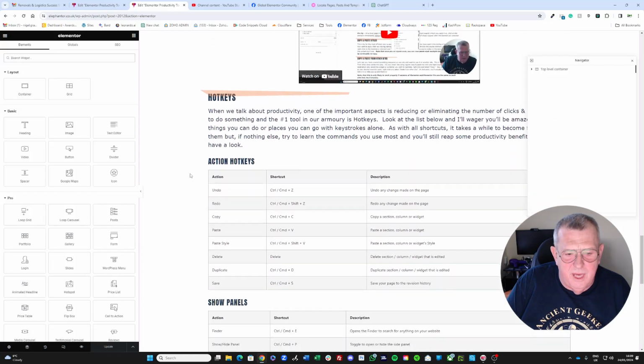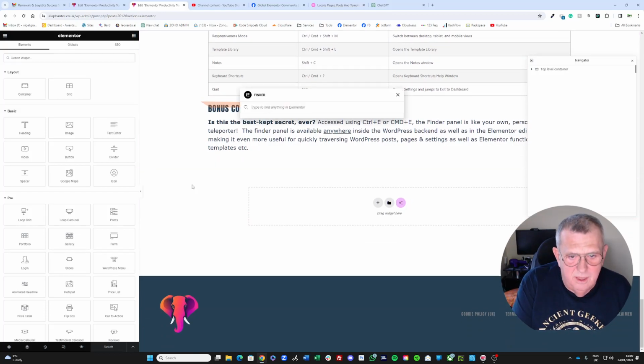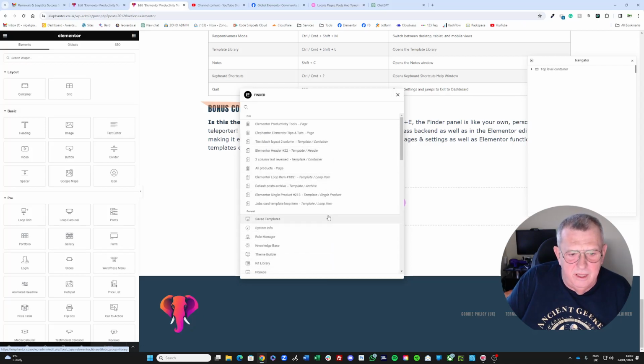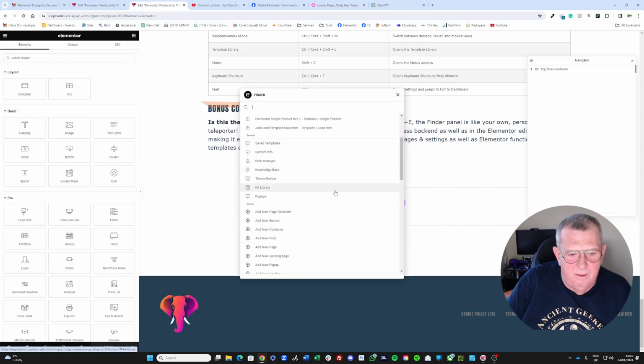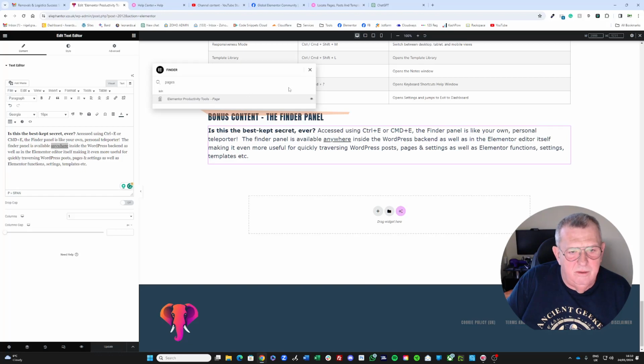So get used to using the Finder. It really is a huge bonus when you look at all the things you can go to. And it literally saves dozens and dozens of key clicks and scrolling and trying to find settings in the WordPress dashboard. I could go to site settings. I could even go directly to Elementor's own knowledge base if I want to, straight from here, straight into the help function, which can be really useful as well.